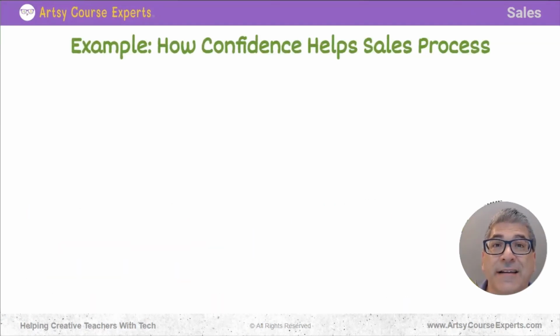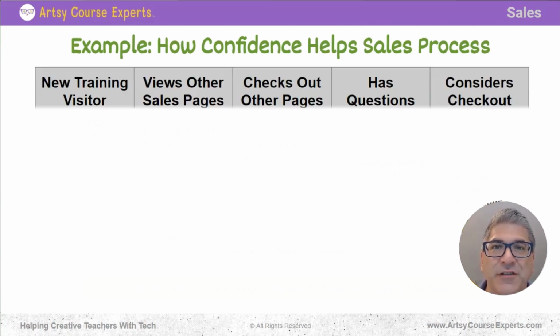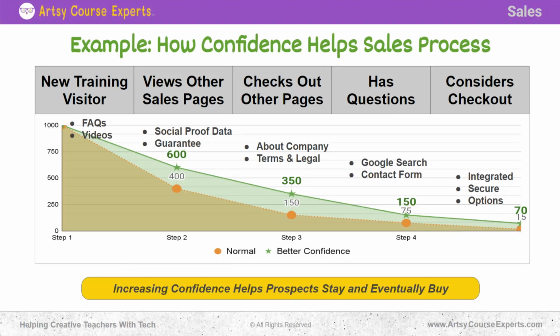So now let's check out an example. In this example, we're going to talk about how confidence helps the sales process. So you have a visitor, they're a prospect, they're interested, they didn't bounce. And as they're navigating, they're getting smarter on your product and services. And over time, if you're giving them that extra info, more people will stick around.